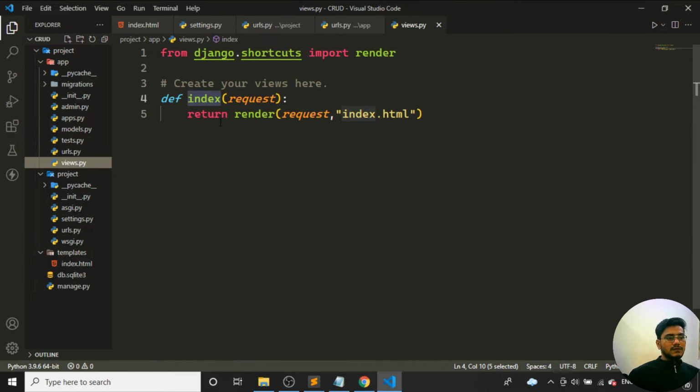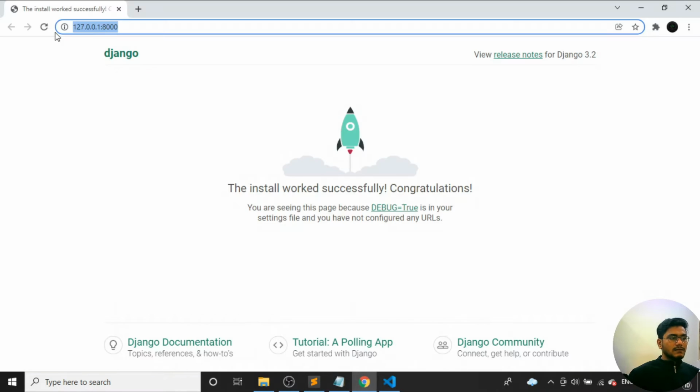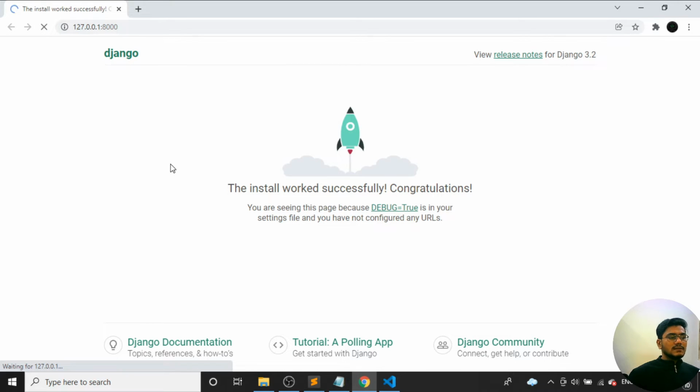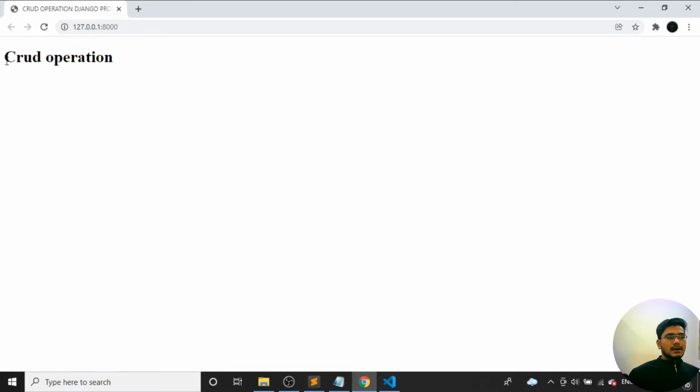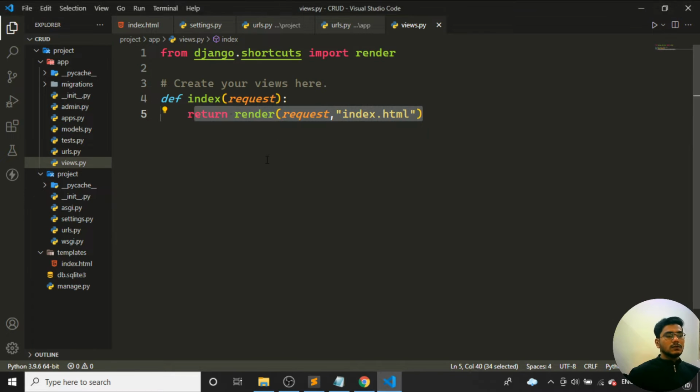So it will go to the views, search for the index function, and return this index.html file. Once I save everything, if everything is correct and I come back and refresh, here you can see I'm getting the CRUD operation. It has been successfully done. Okay guys, so once it is done, we'll come back to the code. This is how things work.